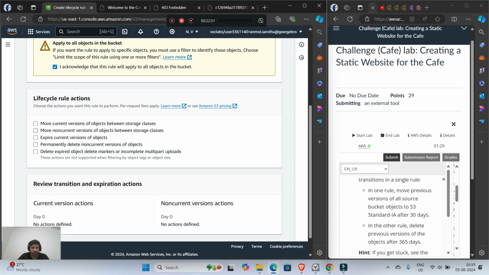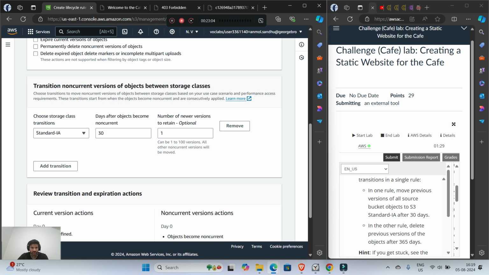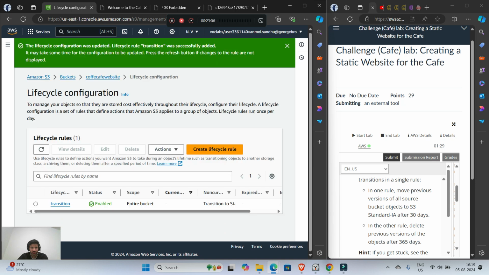Move non-current versions of objects between storage classes. Yes. The number of days is going to be 30. Only one version to retain. Create rule.